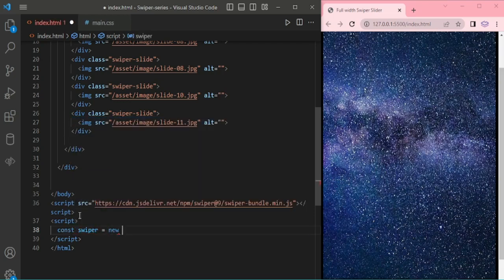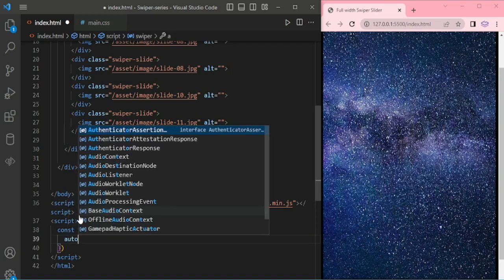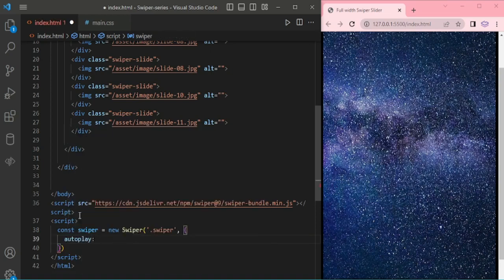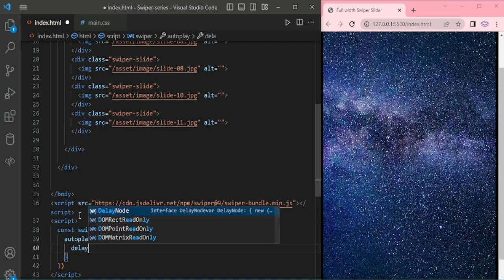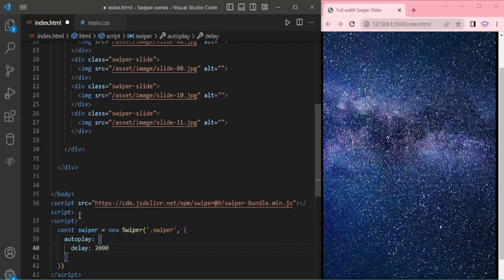So if you go to new Swiper, you have to add that class Swiper and autoplay. I'm giving a delay of 1000 ms.